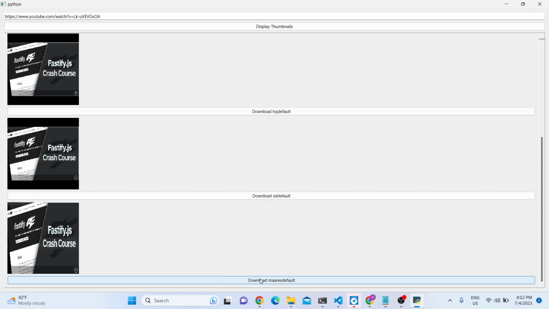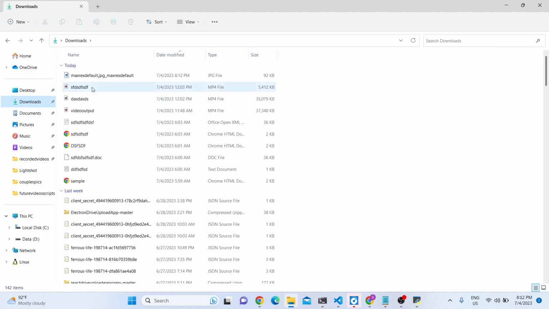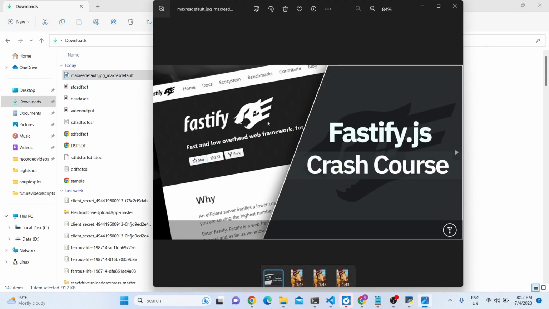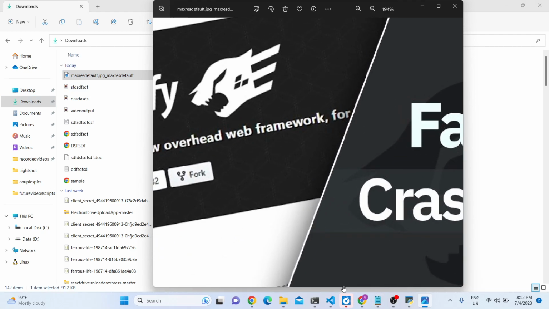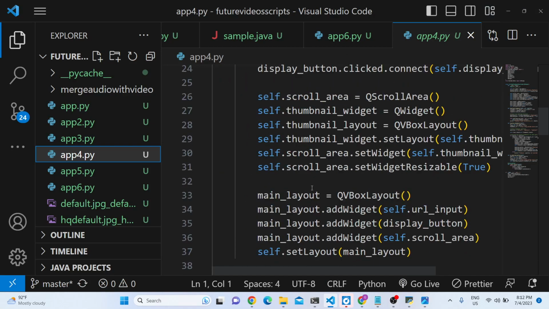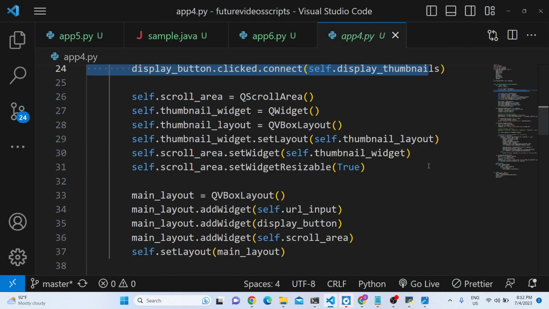If I want to download this thumbnail, I can just click this, and now it will download this thumbnail inside my root directory. So now you can see this is saved here inside my downloads directory. By default, all your thumbnails will be saved inside your downloads directory. You can even change this inside the code itself.